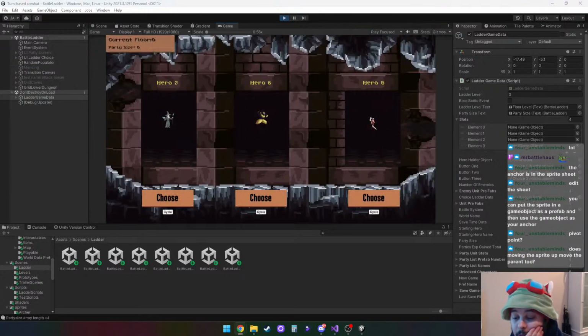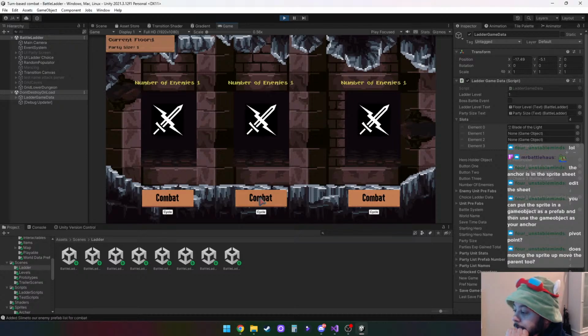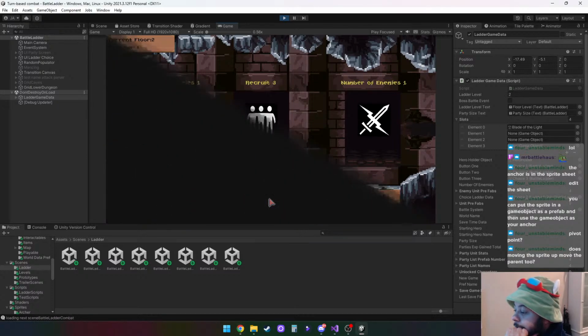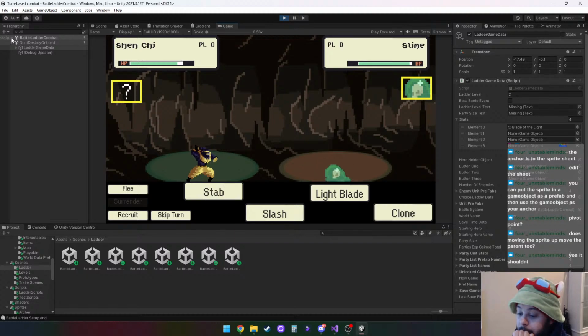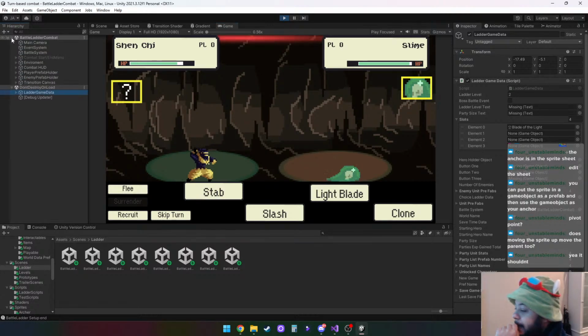Now the big thing, does moving the sprite move the parent too? No, it doesn't. I'll have to do at least one battle. So see here, the problem is some of my sprites are in the right spot and some of them aren't. Yeah, no, it does. No. The thing is, when I'm playing with the prefab, I don't have a frame of reference. That's the issue.